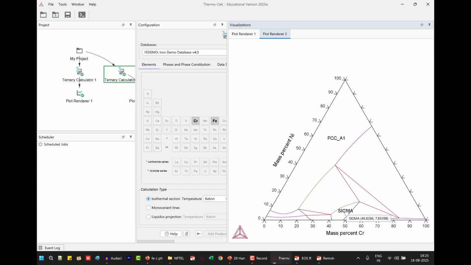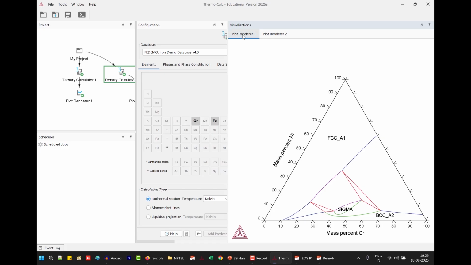But at 1200 Kelvin, we see only a sliver of sigma coming. This sliver is actually stable. I mean, this is the more nickel containing region. This sigma is stable at 1200 actually. If I click on plot renderer 1, you can see sigma is like an island within the ternary regime, not extending from the binary side. It's because this is a section at 1200 where the sigma phase is like a ternary phase alone.